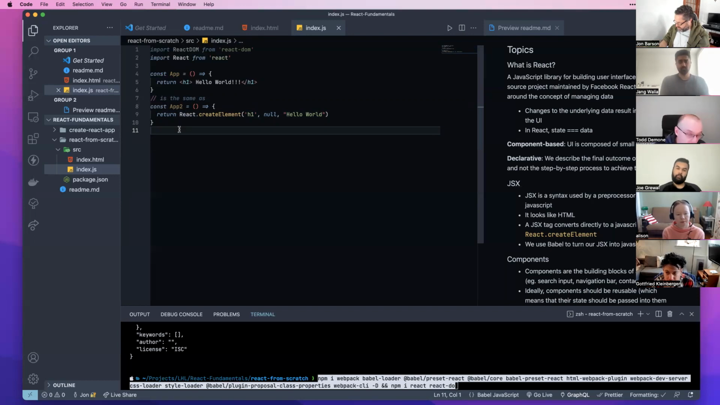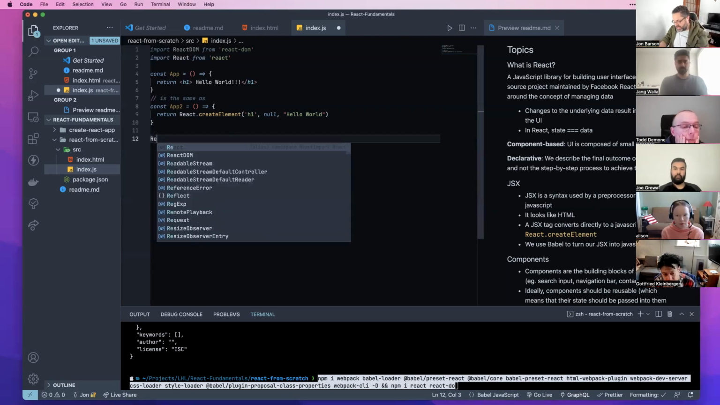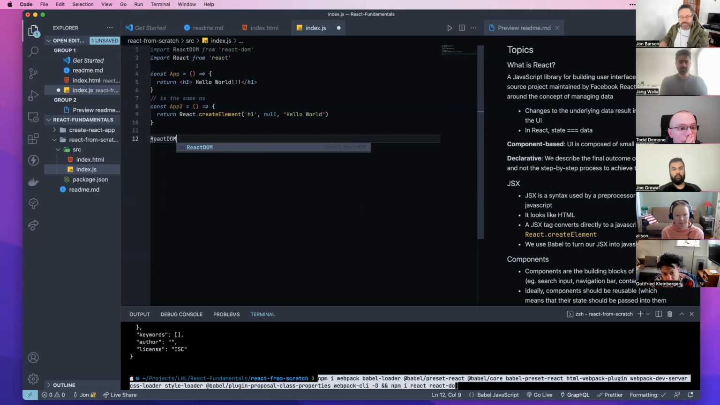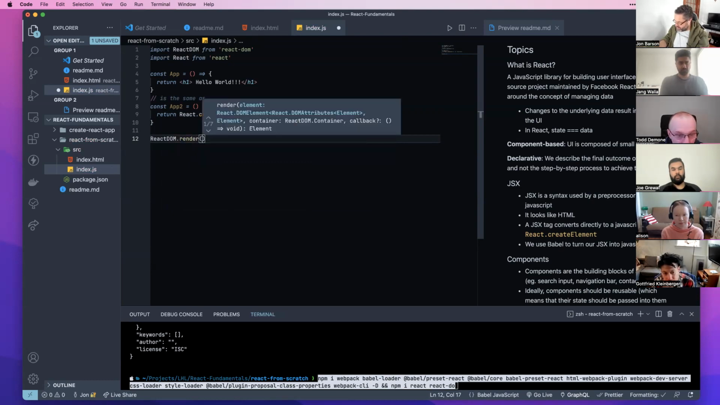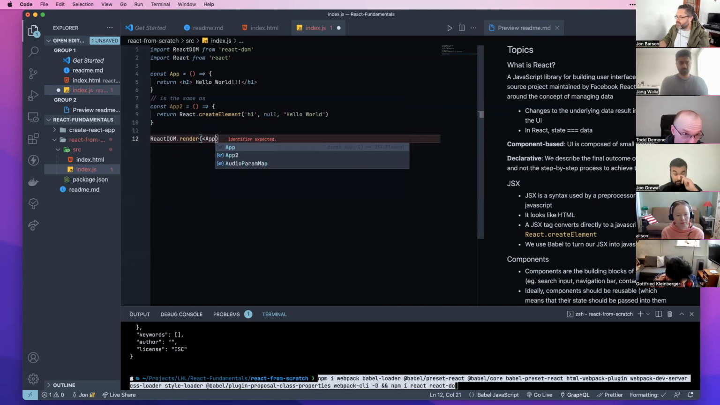Okay, and now the last line of code that I need to put here is the actual rendering. So we're telling this to create elements. Now we have to connect those elements to the DOM of our HTML. So you will only ever see this once in any React app, or at least any good React app. We're going to call it ReactDOM.render. And we're going to render this app component.